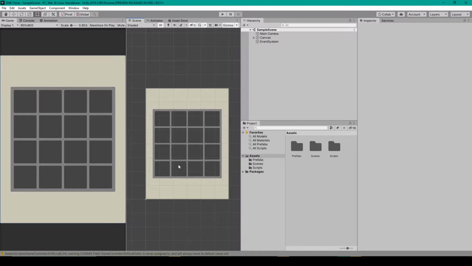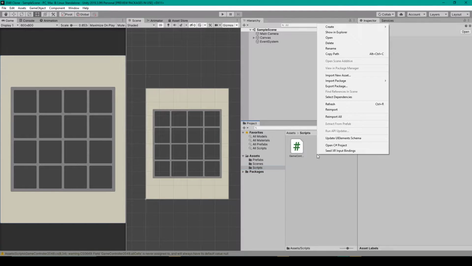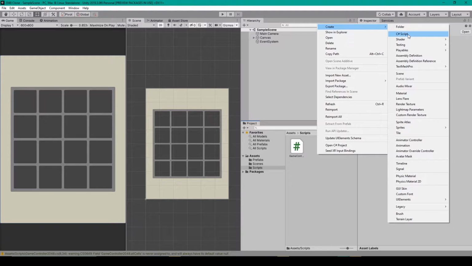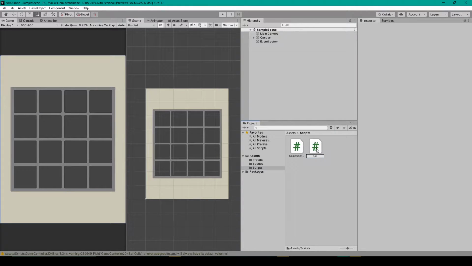All right, so to get started with being able to combine the fill objects that are in our 2048 grid, we want to create a new script. So I'm going to go to my scripts folder. We'll right click, go to create C# script, and we'll name this cell 2048. Let's then open it up.